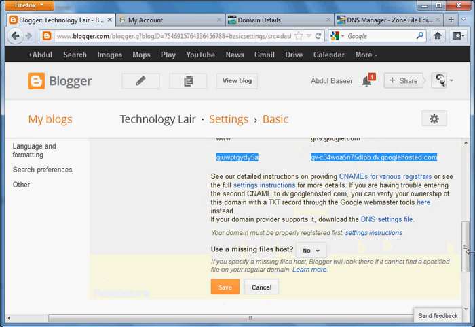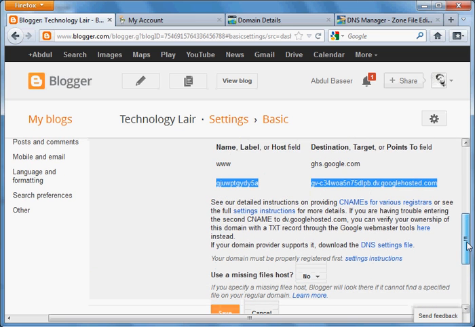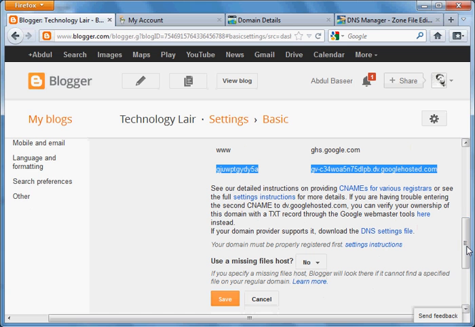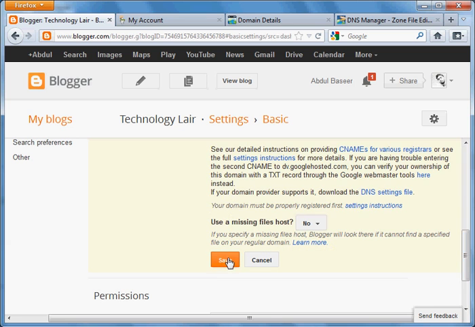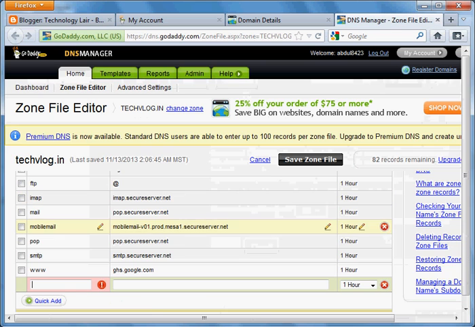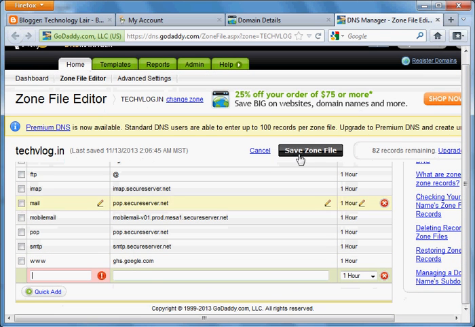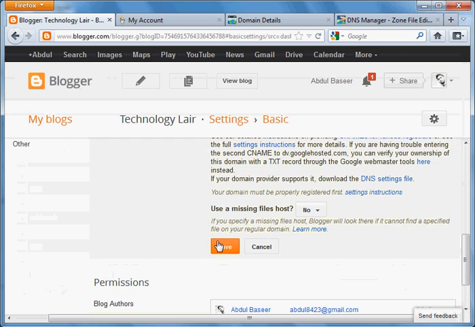I've already redirected my domain to a different blog, so I cannot do this. I cannot redirect my custom domain to two different blogs. Before you click save on Blogger, I forgot to tell you, you need to save the zone file first, and after saving it you need to save this on Blogger.